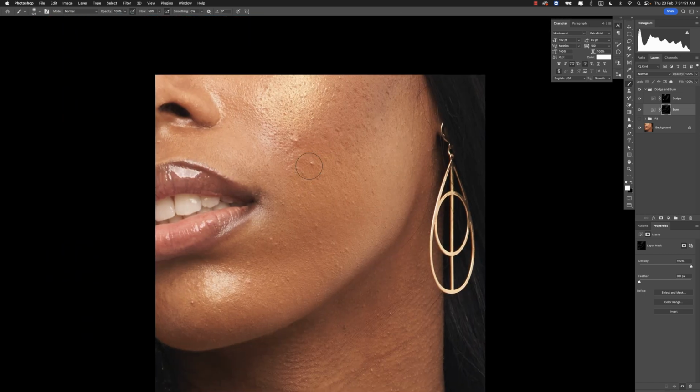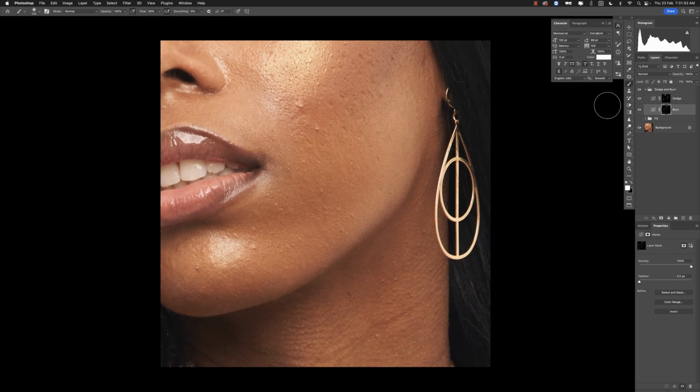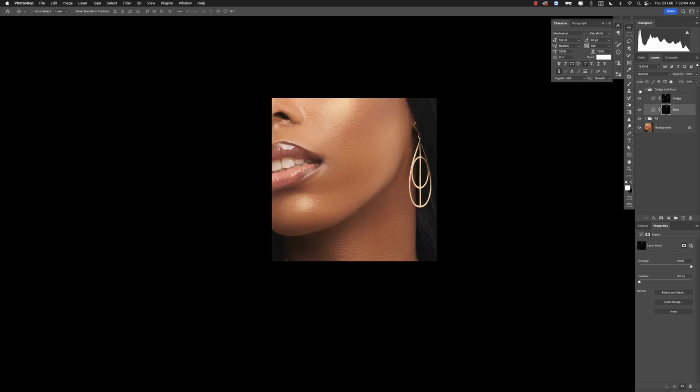So let me show you what we've been able to achieve. If I activate the frequency separation layer, we check the dodge and burn layer before and after, you see that it brings back the shadows and highlights that we lost.